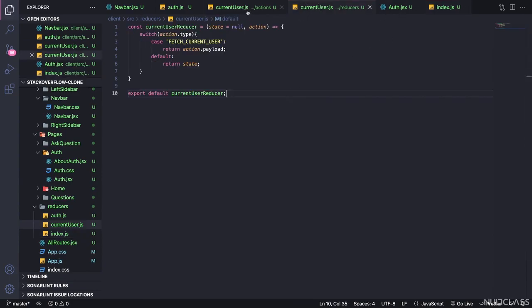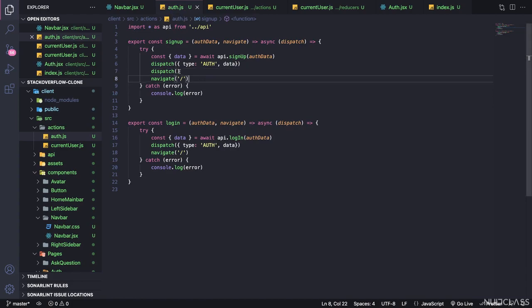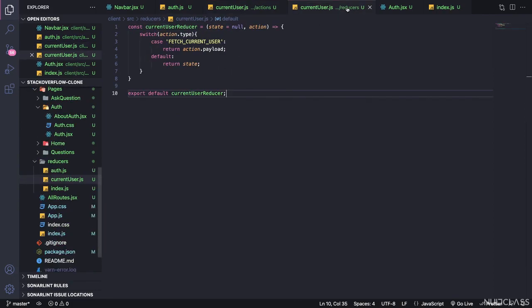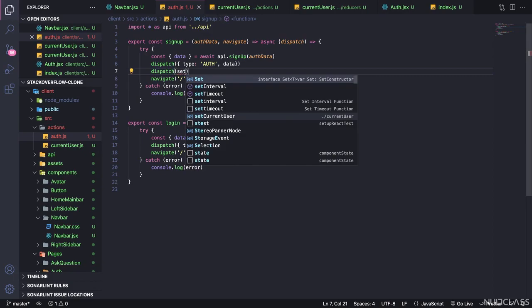So now we can use this action in the auth, like the sign up and login action. We will use this particular action and we will pass the data to the reducer and we will store it in the Redux store. That's the core concept behind this. So what we're going to dispatch is just a function, setCurrentUser.